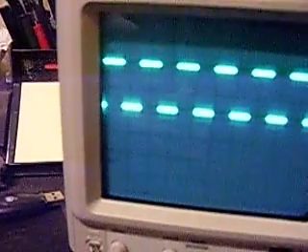I believe that's 1 kilohertz right there, and you can see the output here, and we can go to 10 kilohertz. You can see it there.